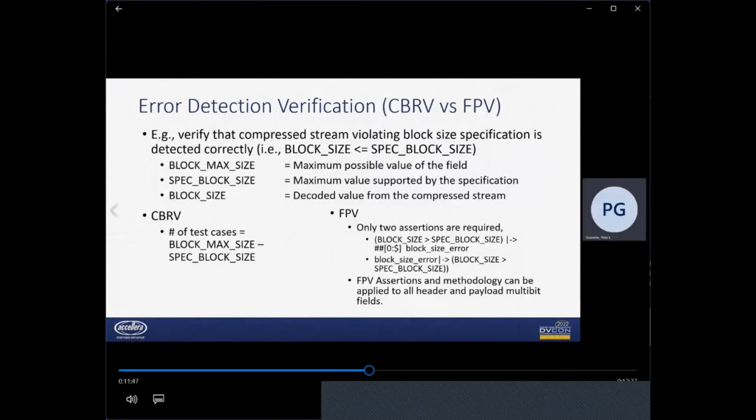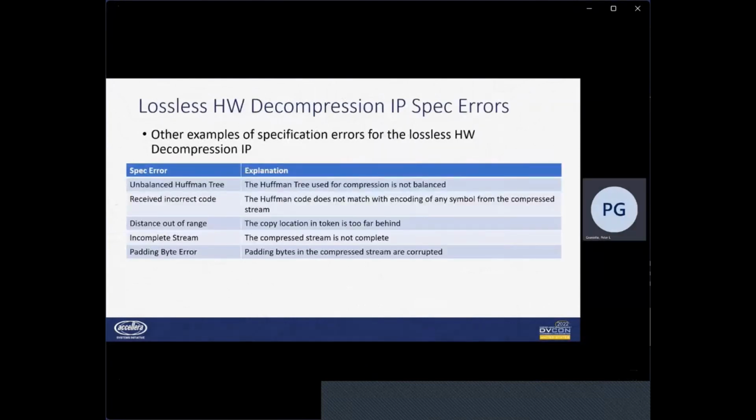Let's look at some other complex specification error scenarios we had to validate. The below table lists out some of the challenging errors to validate using constraint-based random verification. Unbalanced Huffman tree. Compression algorithms may leverage Huffman encoding derived from balanced Huffman tree to further encode headers and payloads to improve compression ratios. In addition, the Huffman tree depths may vary within and across various compression algorithms. Decoding of incomplete or unbalanced tree and compressed payload translates to data corruption and must be detected and flagged by lossless hardware decompression IP as a specification error.